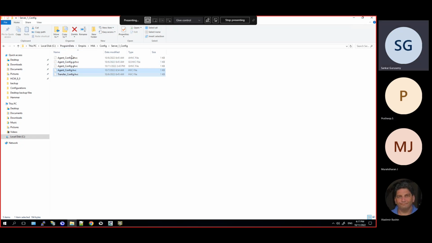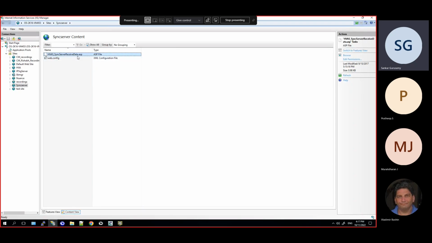If you get a chance to open this ASP file, it is basically using the COM DCOM approach, instantiating that sync server exe, and it creates the communication over HTTP between HVA and the sync server.